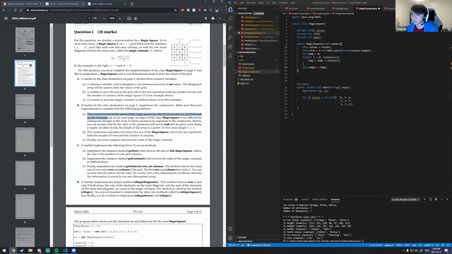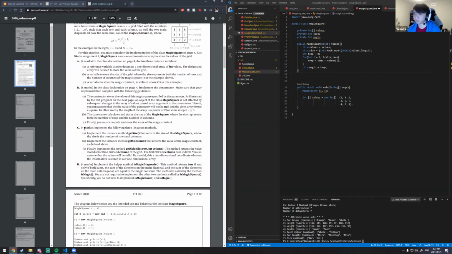Okay, so let's take a look. Constructor stores the values. Yes. Calculate stores the size of magic square. Yep. And compute the value of the magic constant. Yep. That is all covered for. And then C, get size, get constant. And then implement the instance method. We'll just go through as it is. Let's not jump the gun here.